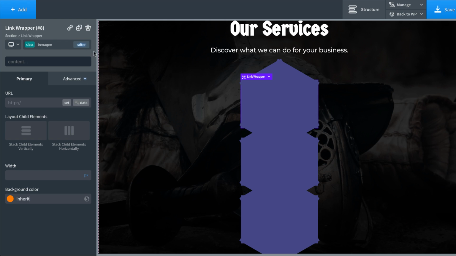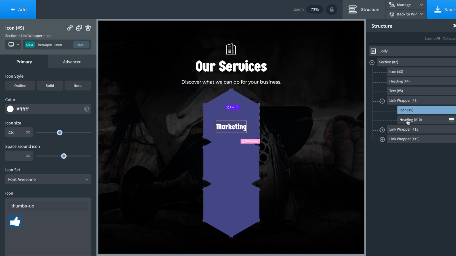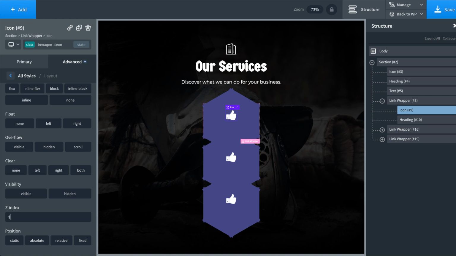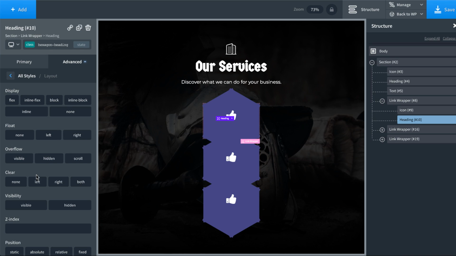The problem is these rectangles created with before and after are covering up our text. So to fix that, we're going to go into our text and our icon, go to advanced, layout, Z index, and set that to 1. That's going to bring it to the front. And we're going to do the same for the heading, advanced, layout, Z index. And okay, here we go.